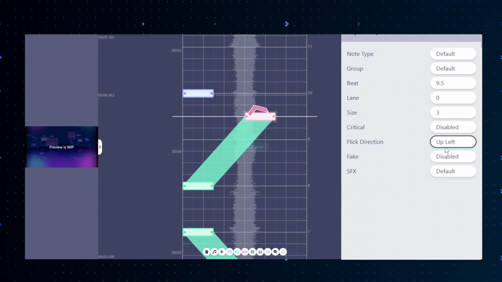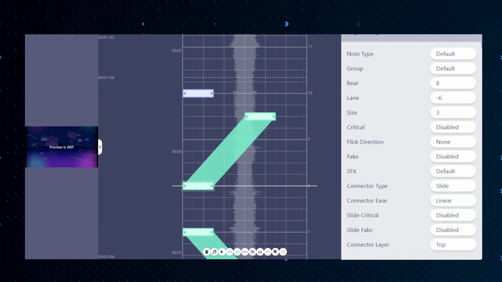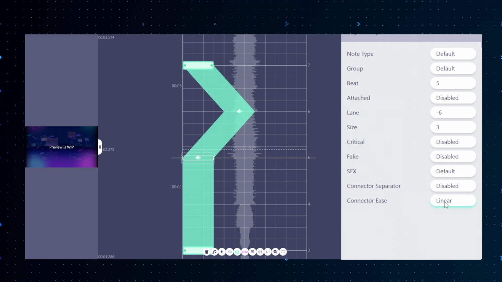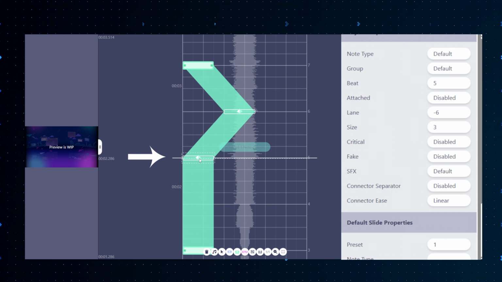If you want to make a hold curve, go to the properties and go down to connector ease. And you can change this to in or out, depending on which direction you want the hold to curve. And you can do the same thing to the hold mid, or you can tap it with the hold tool selected to toggle between the different ease types.